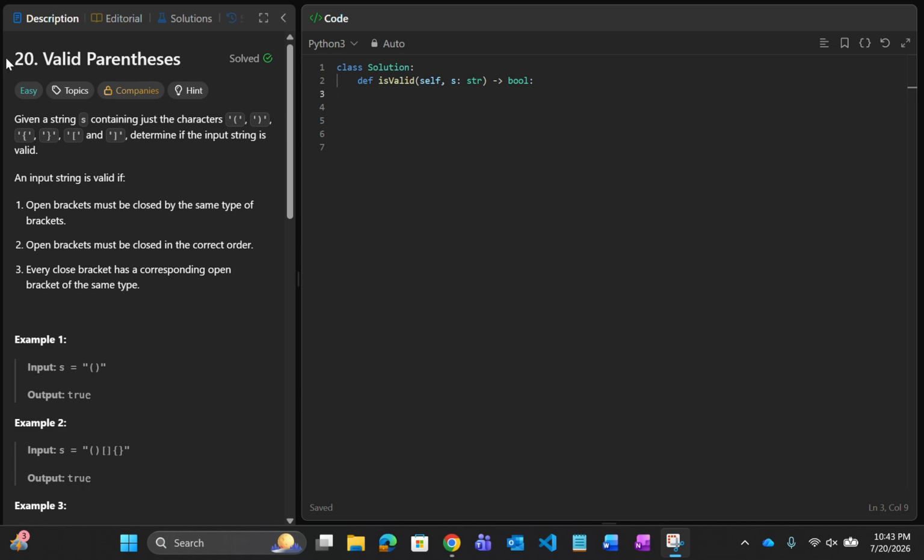So today we are going to solve LeetCode question 20, Valid Parentheses. Before starting with the question, we are going to read the description very carefully so that we can understand the question. Given a string s containing just the characters, so there are three kinds of parentheses that are given here, determine if the input string is valid.